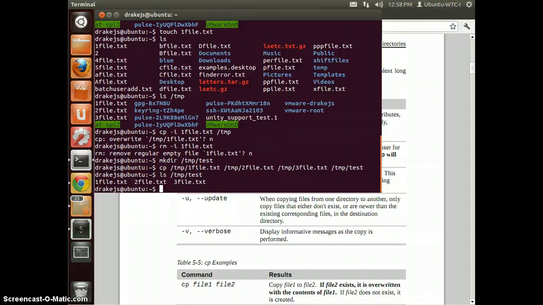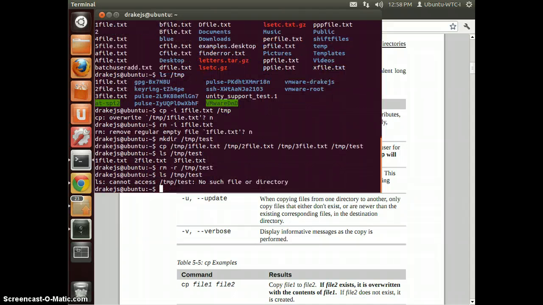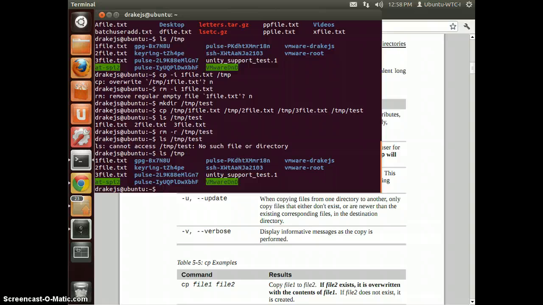Now, let's use that recursive option. In this case, I'm going to use the recursive option with the rm command. So I'll do /tmp/test and hit enter. Now, let's go back and do a listing of the test directory. And notice what it says, cannot access /tmp/test. Let's do a listing of our temp directory. Notice that the test directory is missing.